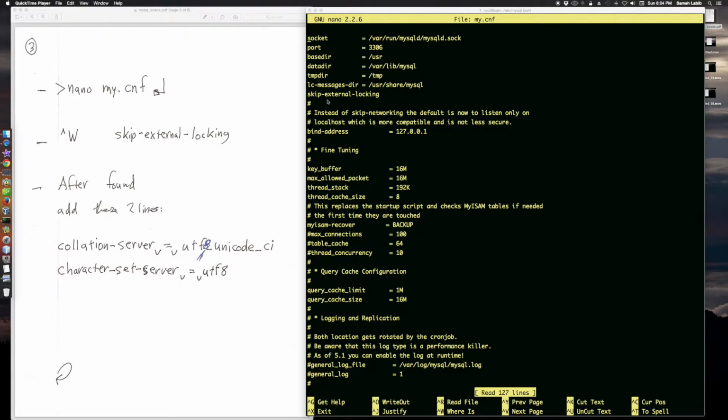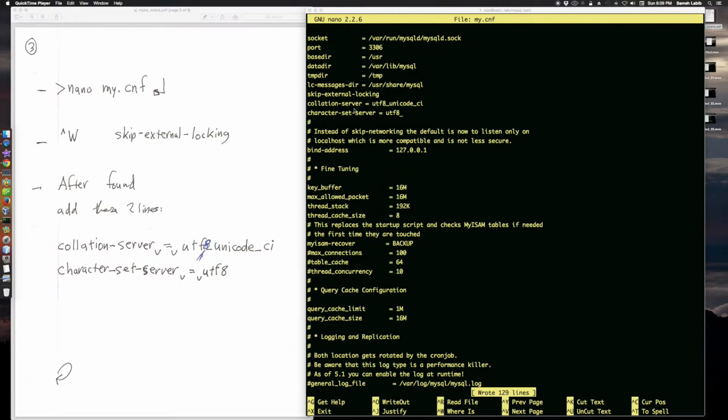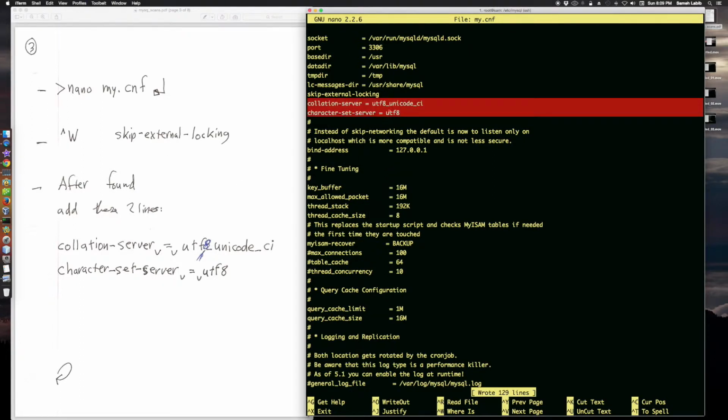Alright, you see here where it says skip external locking. Okay, we're going to add these 2 lines right there. I'm going to do it off camera. Okay, there it is: collation-server utf8_unicode_ci, character-set-server utf8. Okay, now what?